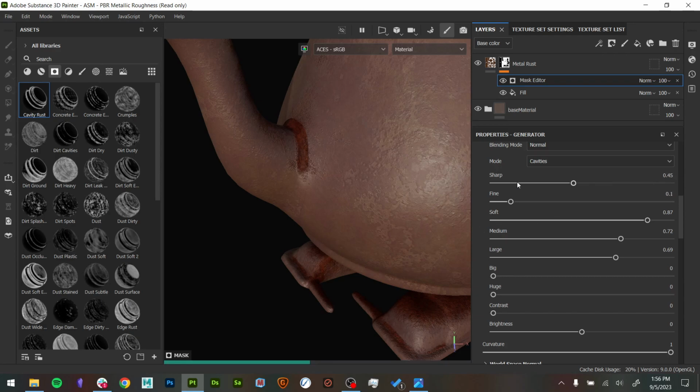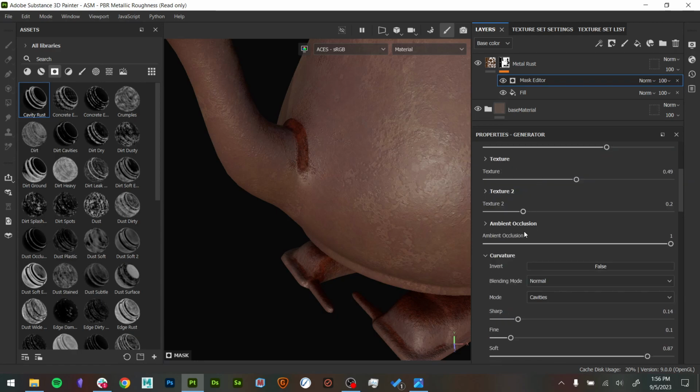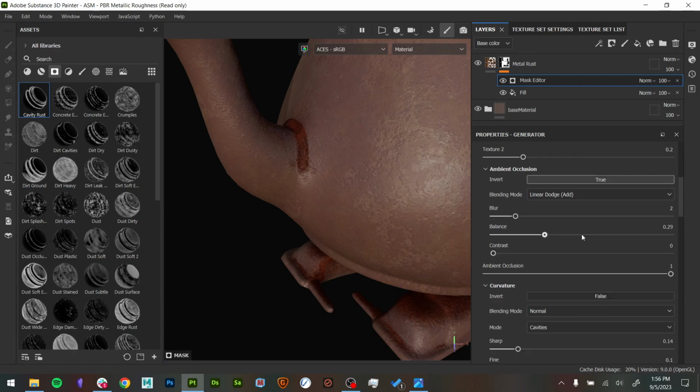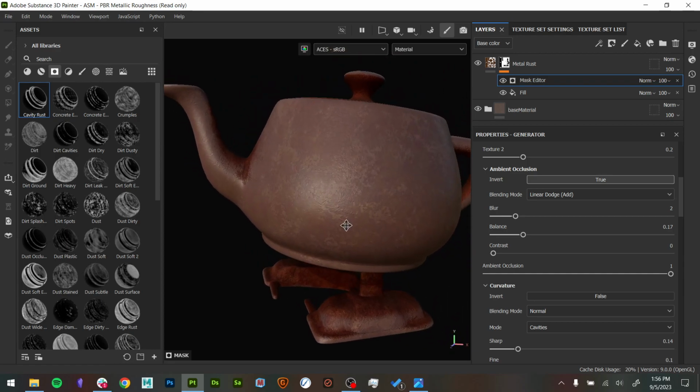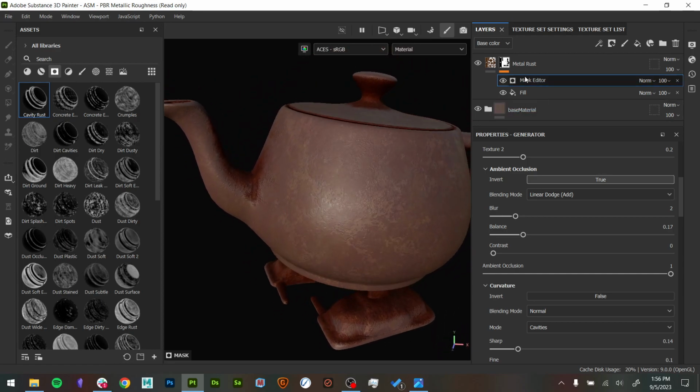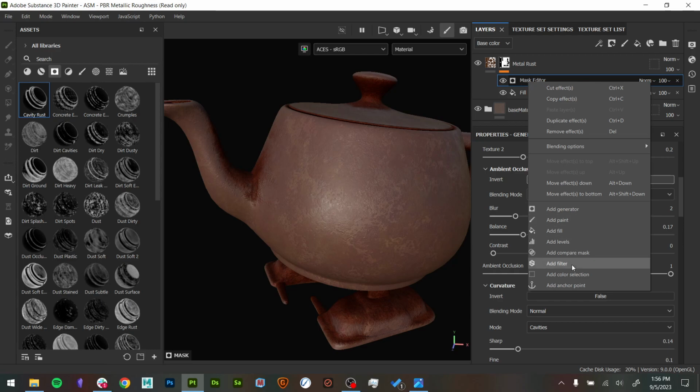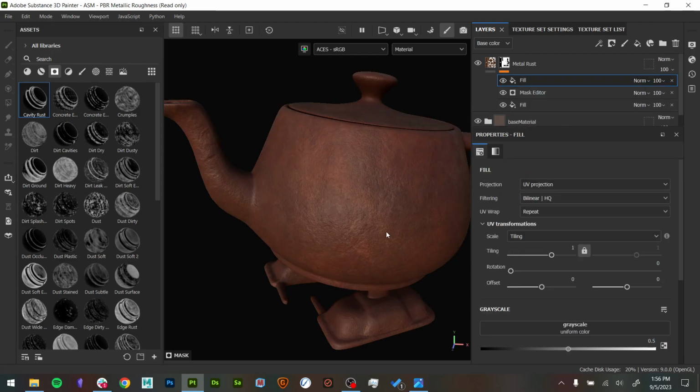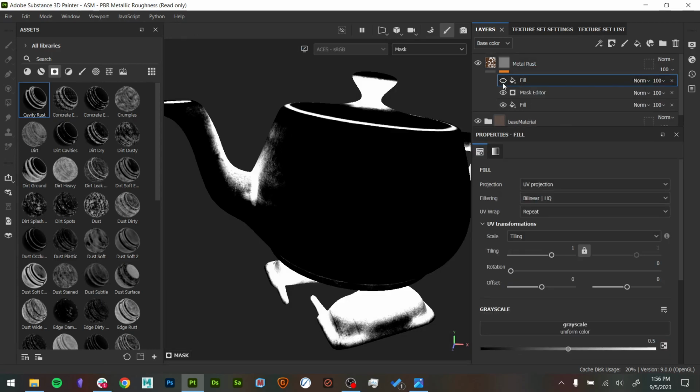All right, this is going to take a lot of playing around with. Let's see, ambient occlusion, balance. All right, so that's disappearing. Let's go ahead and bring it up. So let's do something like that. And then, it's too regular again, so we're going to add a fill node.